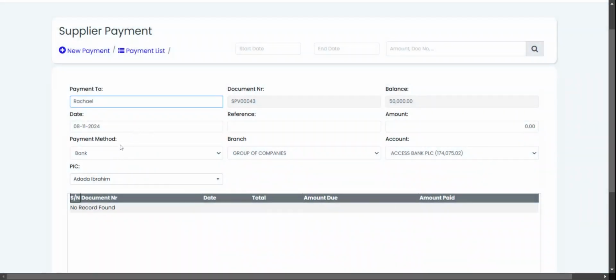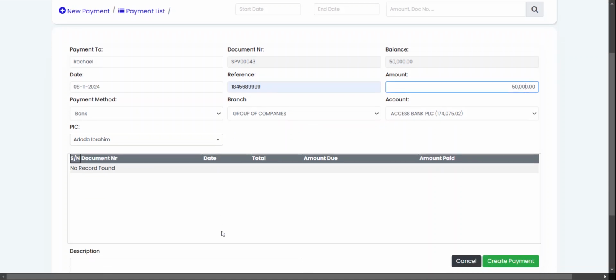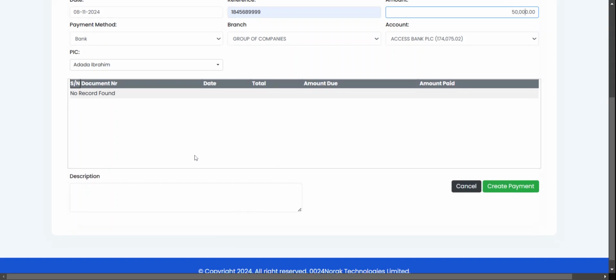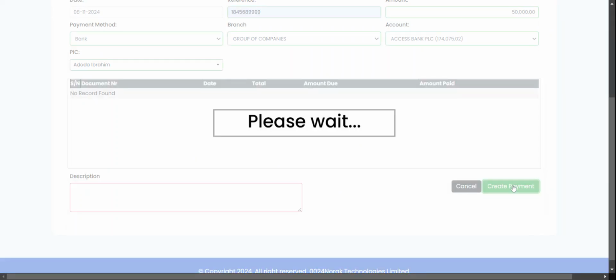Okay, close this bank. Then this. How much are you paying the person? 50,000 naira. All right. So every other information you have to input here. If you have them, you can input, but if you don't, click on create payments.